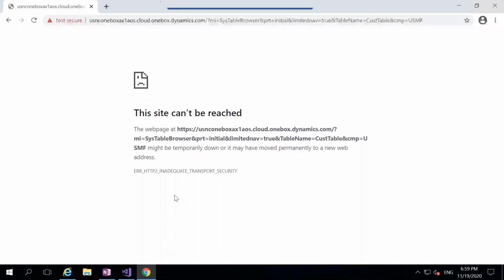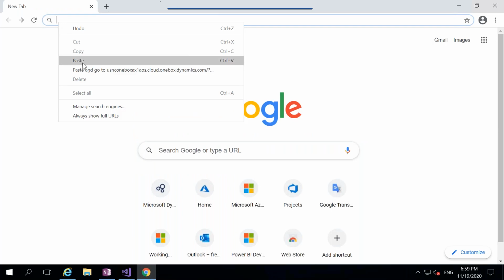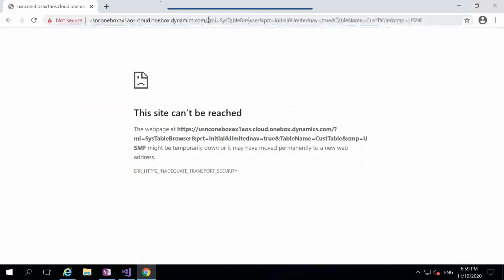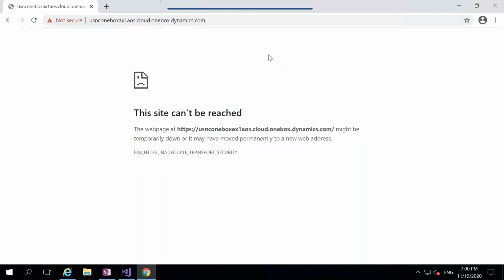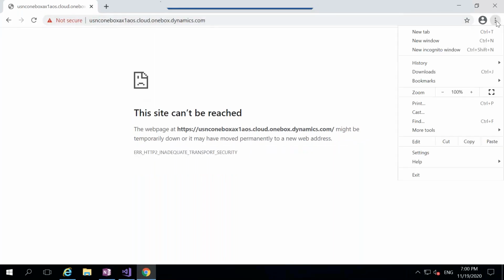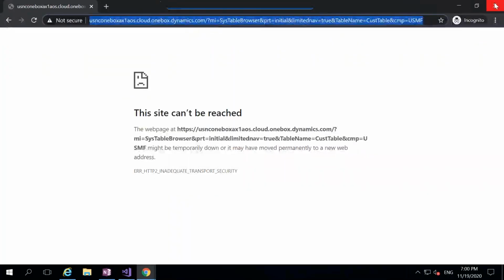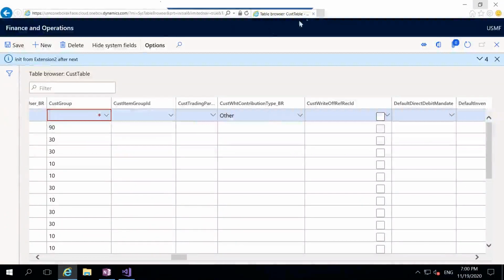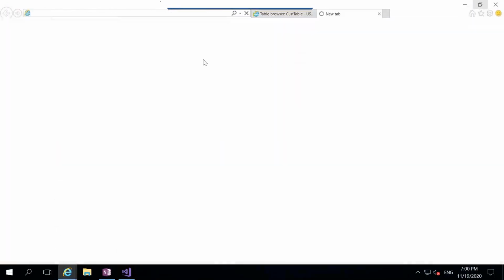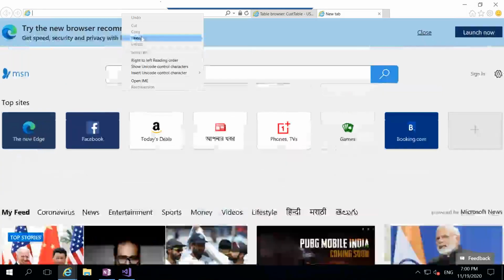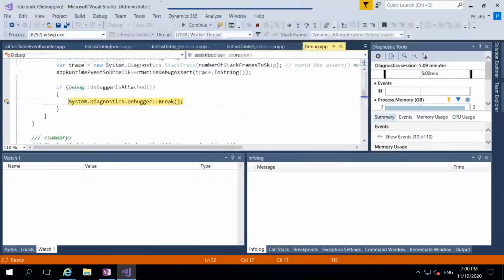Why did it say the site might be temporarily down? Transport layer security, nothing. Just wait for a second. Oh, after a long time, it came into the break.